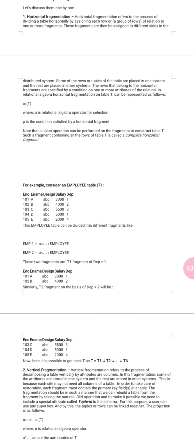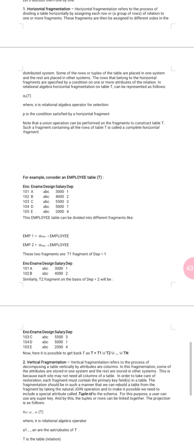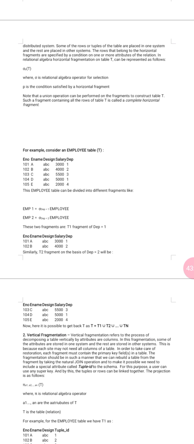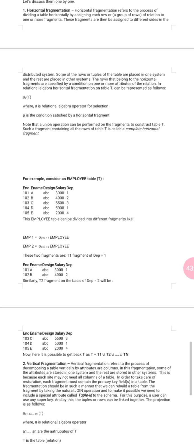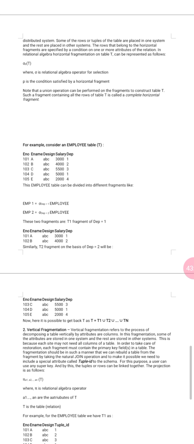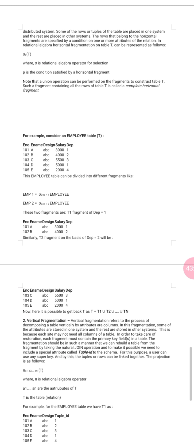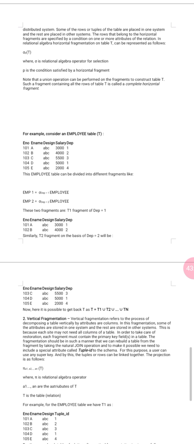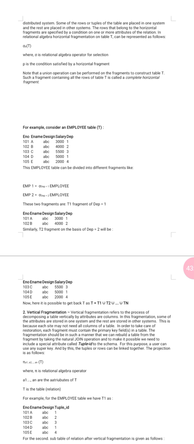Some of the rows or tuples of the table are placed in one system and the rest are placed in another system. The rows that belong to the horizontal fragments are specified by a condition on one or more attributes of the relation. In relational algebra, horizontal fragmentation on table T can be represented as follows.